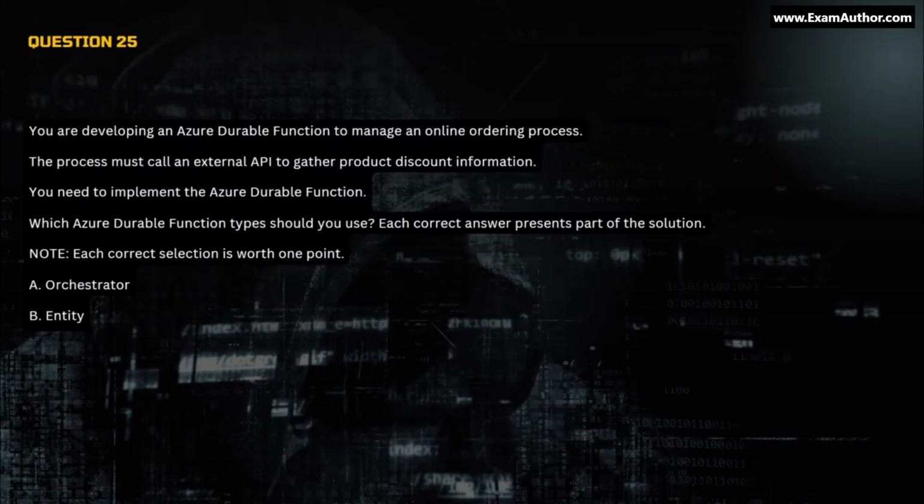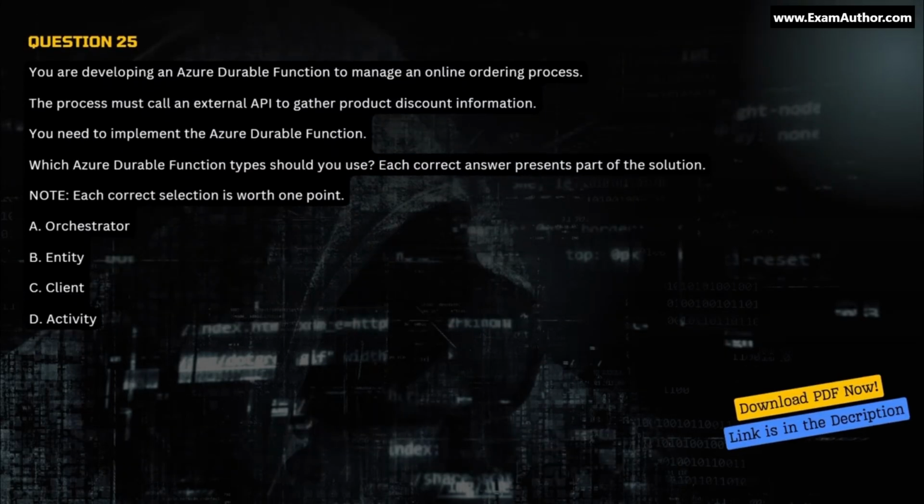Question 25. You are developing an Azure durable function to manage an online ordering process. The process must call an external API to gather product discount information. You need to implement the Azure durable function. Which Azure durable function types should you use? Each correct answer presents part of the solution. Note: each correct selection is worth 1 point.